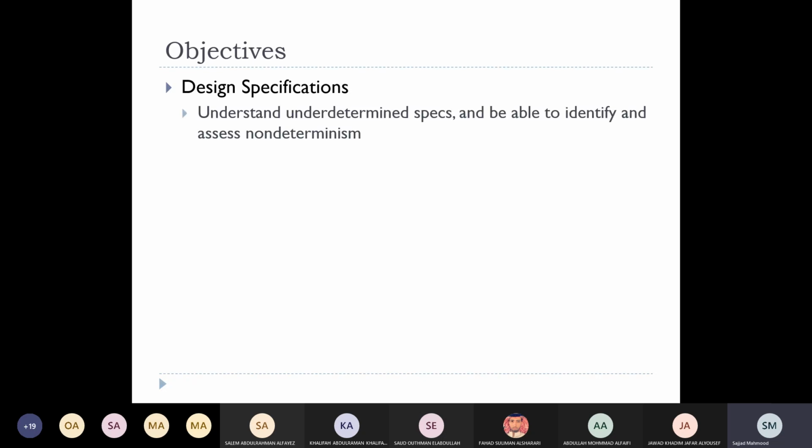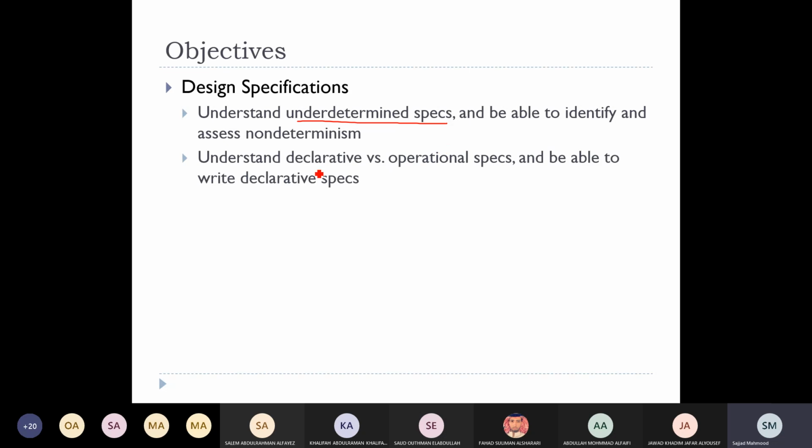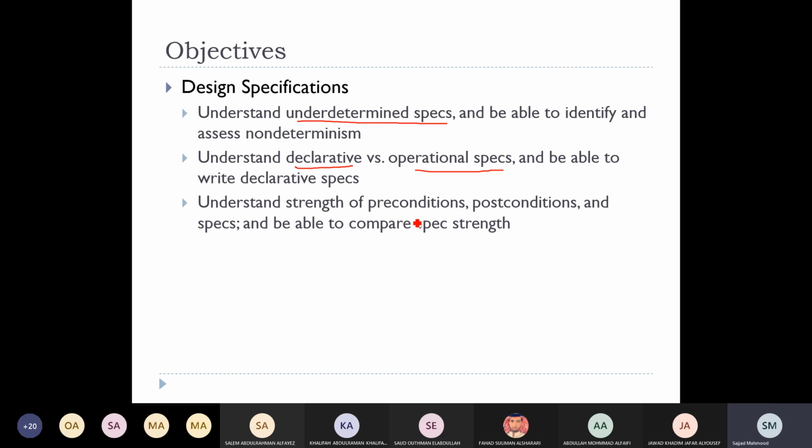Just to refresh the memories, we've been talking about how we should be writing construction specs, and we discussed the difference between deterministic versus underdetermined specs, and we also had a good discussion on declarative versus operational specifications. And the other day we talked about how we can compare strengths of specifications with reference to preconditions and postconditions. These are the three dimensions we covered, to help us better understand how we should write specs.